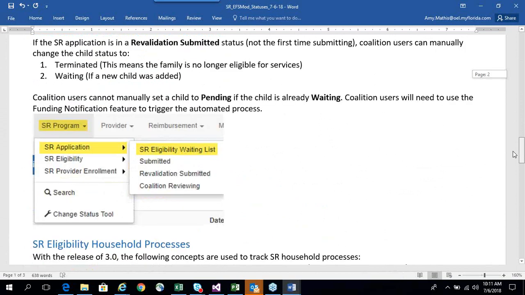The one thing we want to note here is that you can skip the wait list only for the initial submission of the SR application. But if you set a child status to waiting, you cannot set them to pending from the SR waiting list application. Rather, you would need to navigate to our eligibility wait list feature, which is like a work queue, and then you can select multiple children or a single child and send a funding notification using that feature.